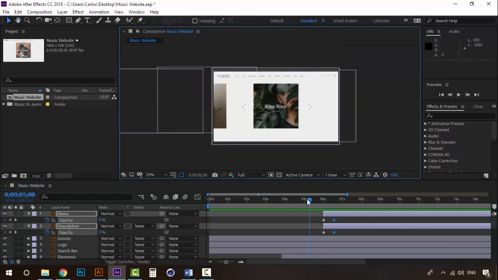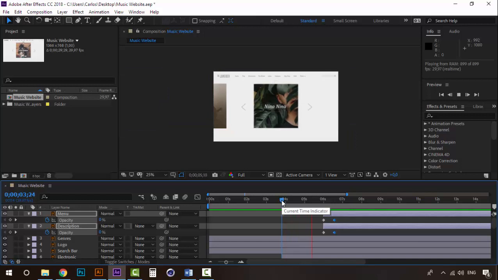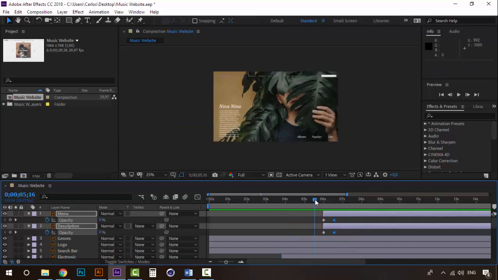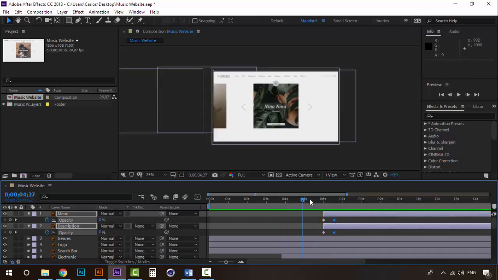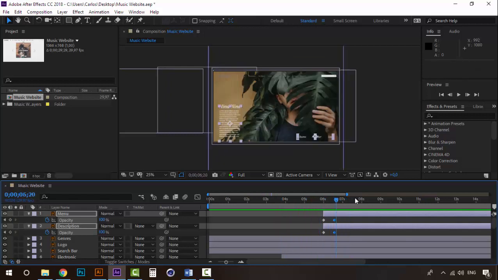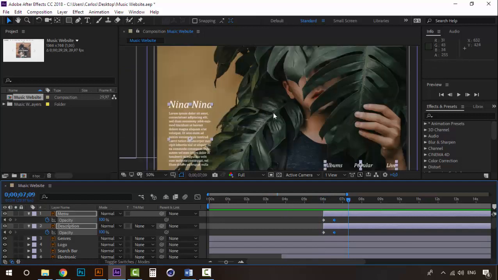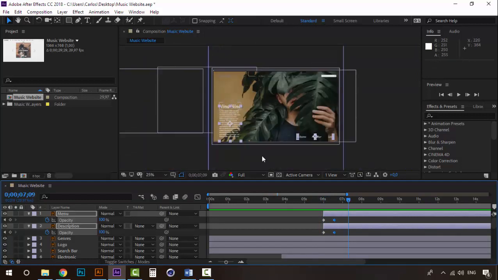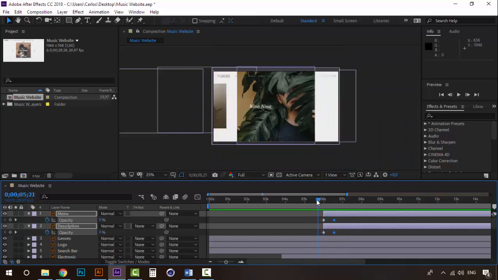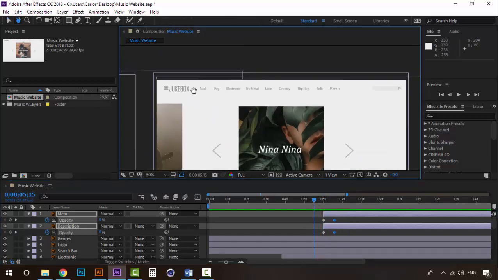Let's see how this looks. Boing. Perfect. Pretty nice. It's a very simple animation, but it's pretty cool. It looks very good. I love how the image completely involved the website. Now, of course, the logo of the website and the genre looks pretty cool right here on the white background.